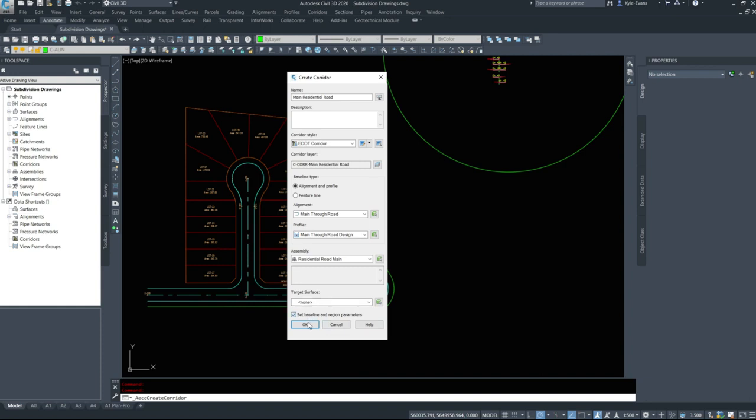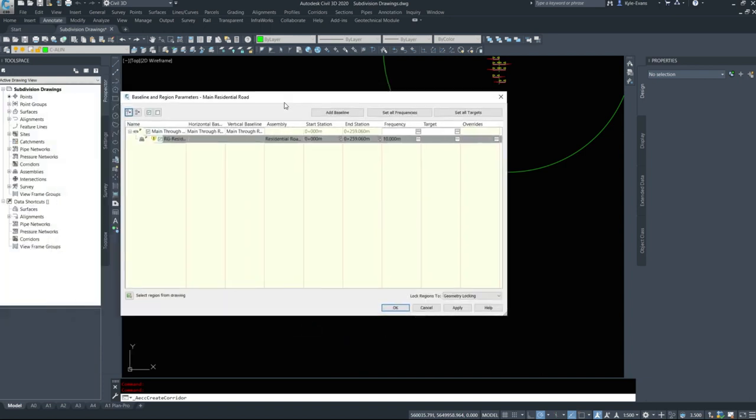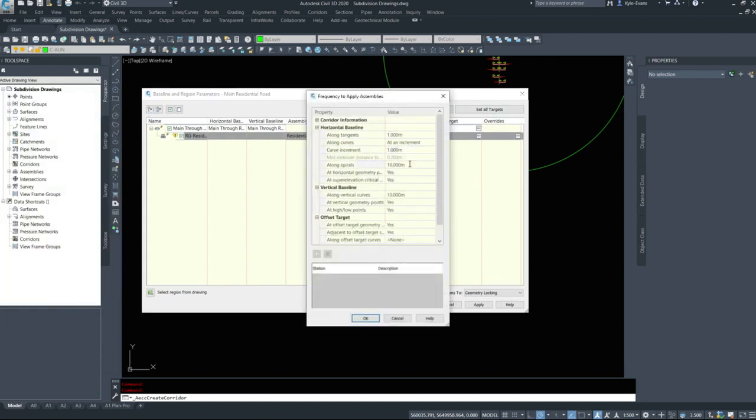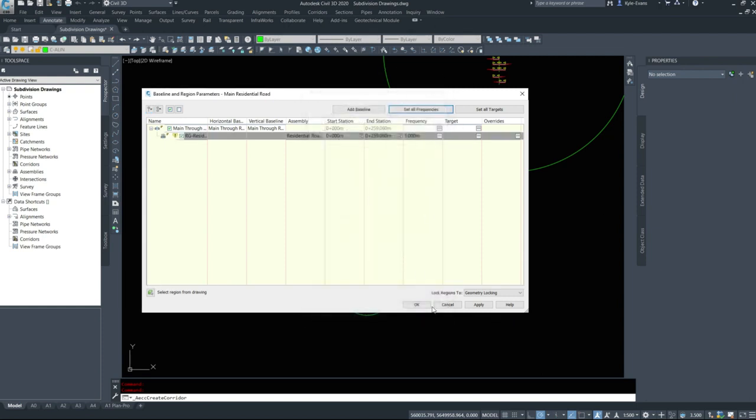My target surface, I'm not targeting anything, so I'm going to set it for none. And then I'll leave that selected so we can set up a frequency on this. So I'm going to change my frequency to 1 meter. These aren't overly long roads, so it won't be a huge drain on resources.